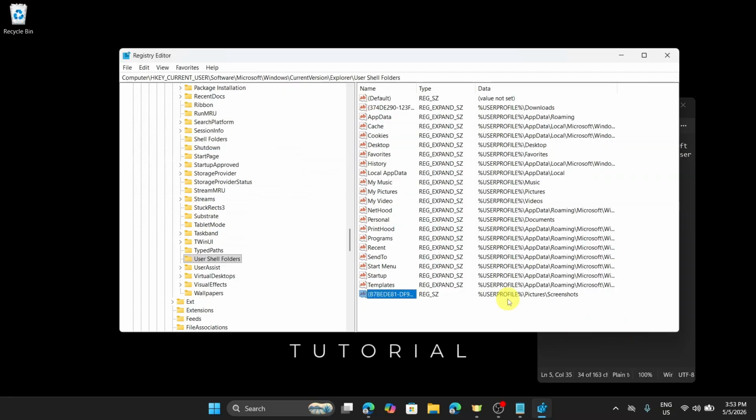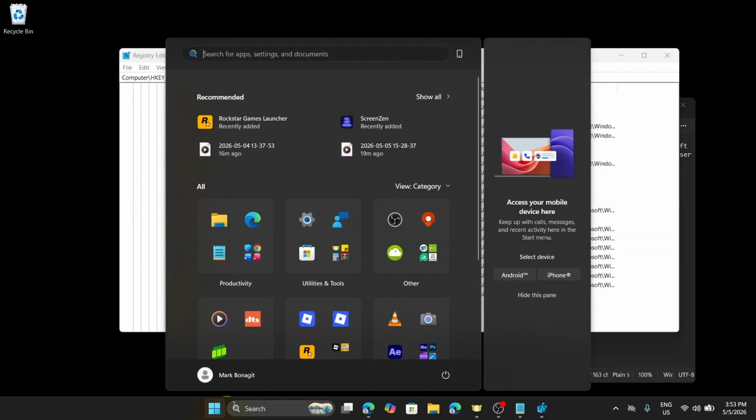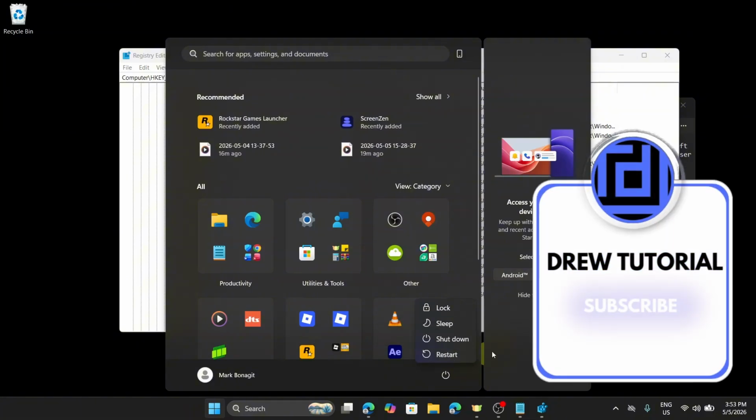Once you do that, what we're going to do next is to just restart our PC by going here and then click the restart button. Once you restart your PC, that should fix your problem. So that is basically it.